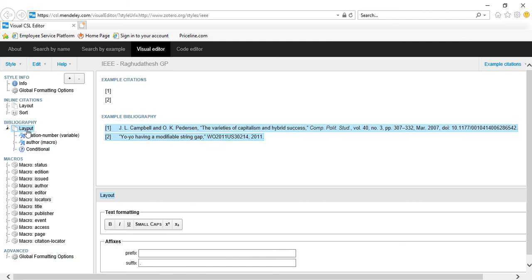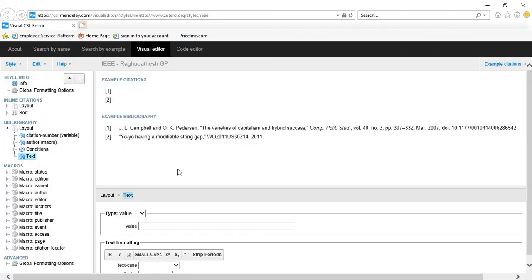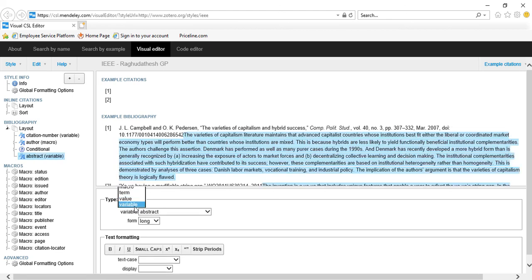So again you need to select the layout, then click on the plus option. Here you need to select text, which is used to call macros, render variable terms, and verbatim text. So click on text, and here you need to click select. By default it is value. Now you need to select variable.